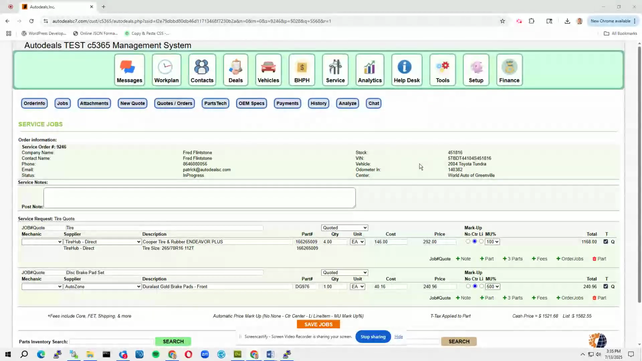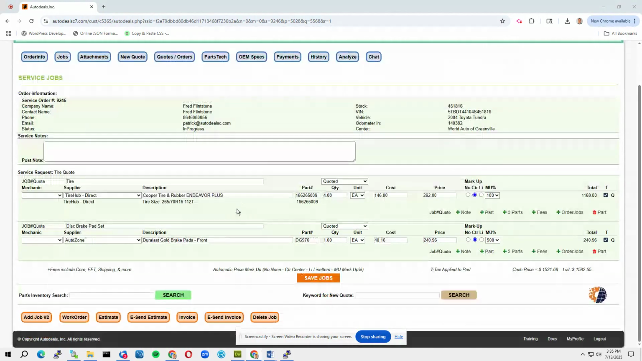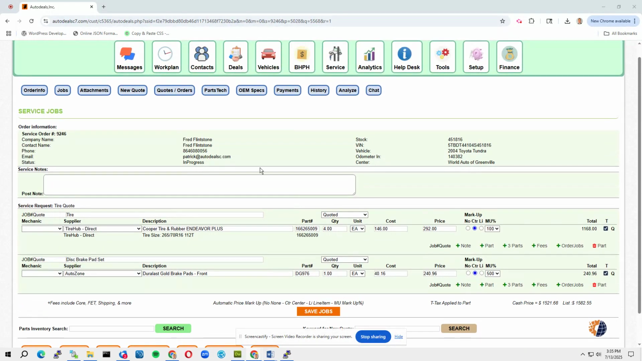Hello, the topic today is managing online quotes and orders. And so we're looking at a service order here with Fred Flintstone, and we have two jobs. One job that's been quoted for tires, and another job that's been quoted that is for brake pads. And so we have this option up here called quotes and orders.